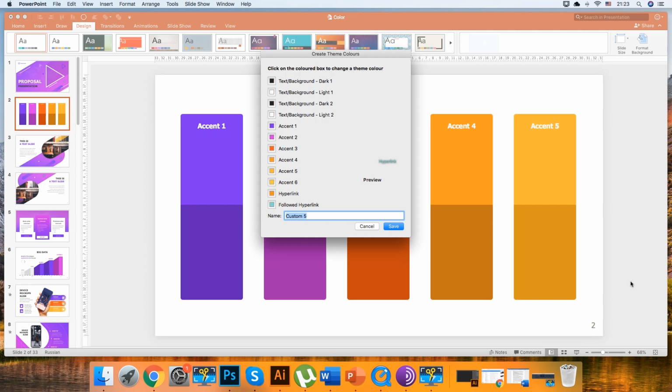The first four colors refer to the font and background. We will not change them. We are interested in six colors, from accent 1 to accent 6.